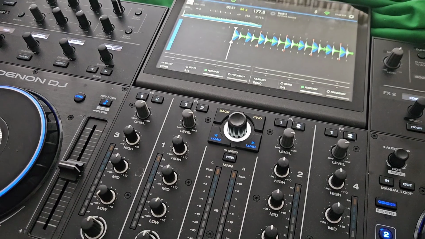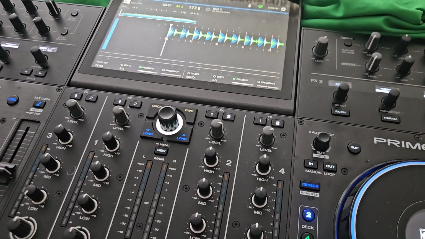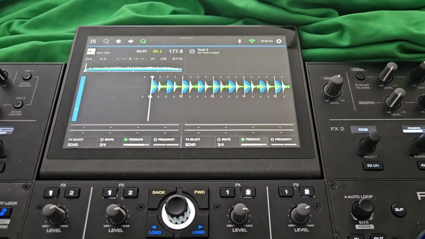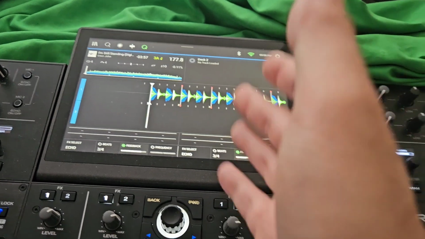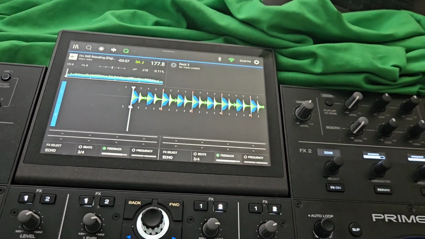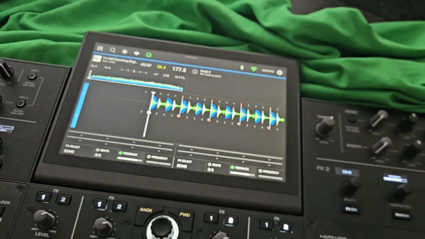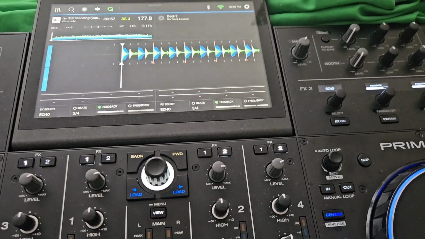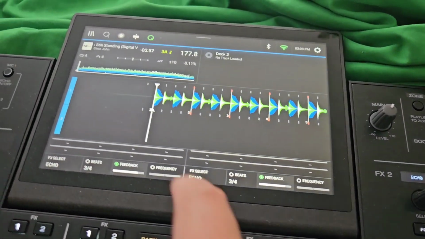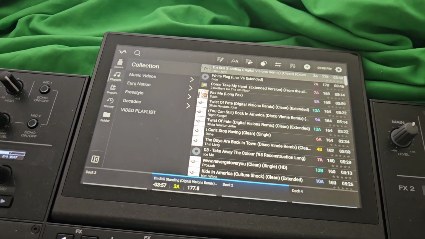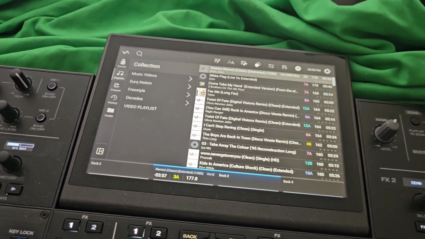I love this device. I've had no major issues with this. I have had issues before with Denon, but that's beside the point. We are talking about this update here, the Engine DJ 4.0. This is basically the software that runs this entire operation here. Everything's run off the USB, and I can tell you right now that this is the craziest update they've done.